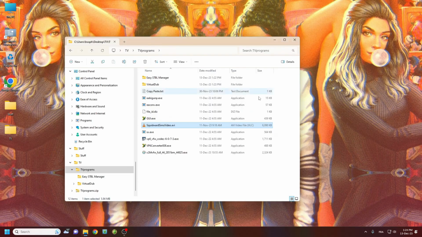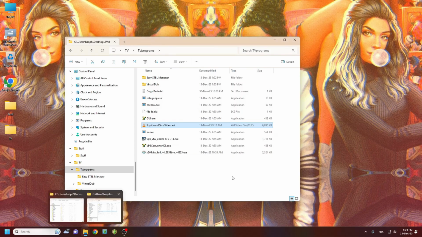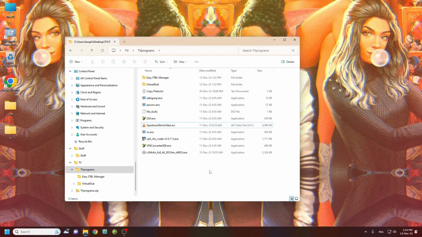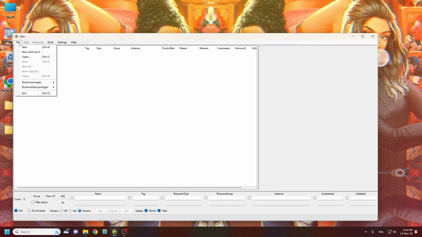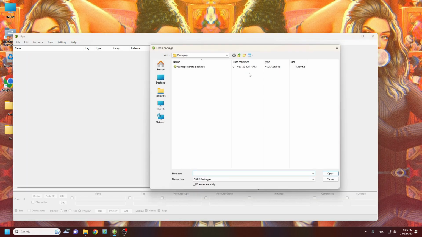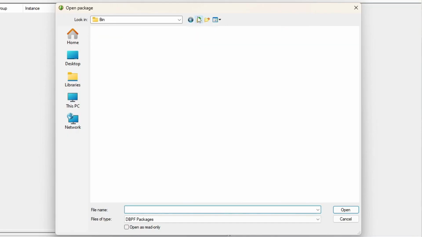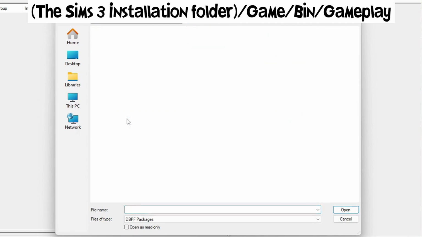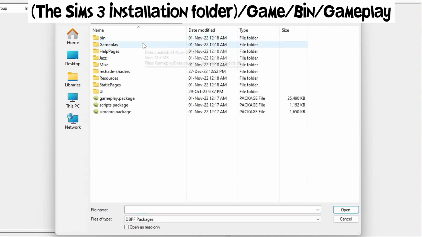With that being said, let's start creating a TV channel. The first step is to retrieve the TV.xml file. Open up S3PE, select File, then Open, and find gameplay data.package, which will be located in your Sims 3 installation folder, then Game, Bin, Gameplay.